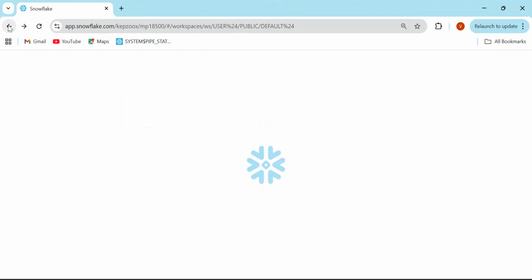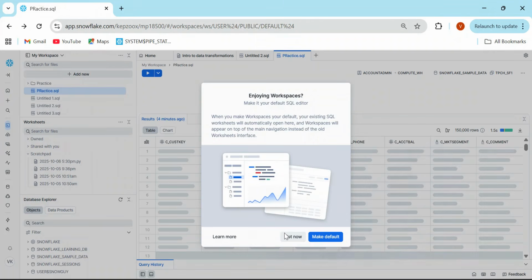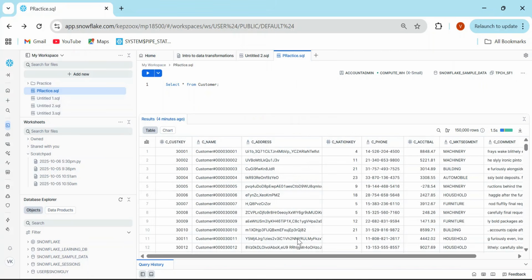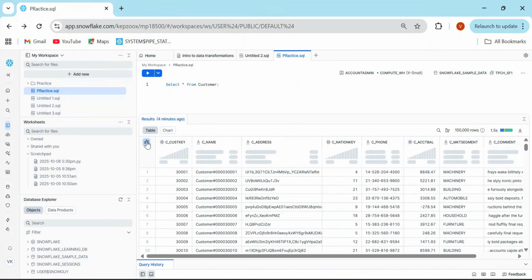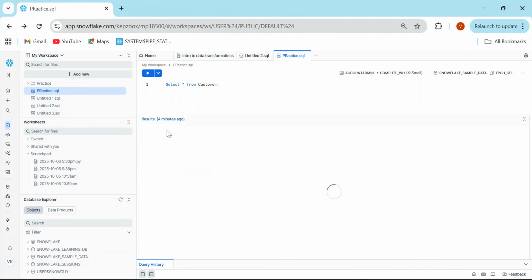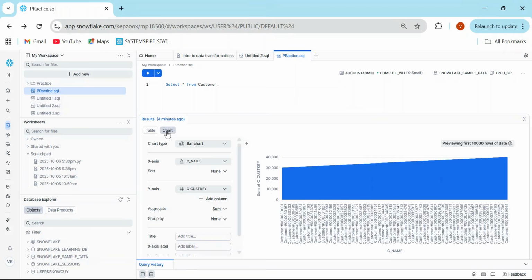Let me go back to the workspace again. If you want to keep enjoying your workspace, see, make default, not now. I don't want you to do it now. So you just click one more time on the table statistics, the column stats, and you can just get it. Then click on the charts. Here, if you look at it, it's the same as what we had in the worksheet.